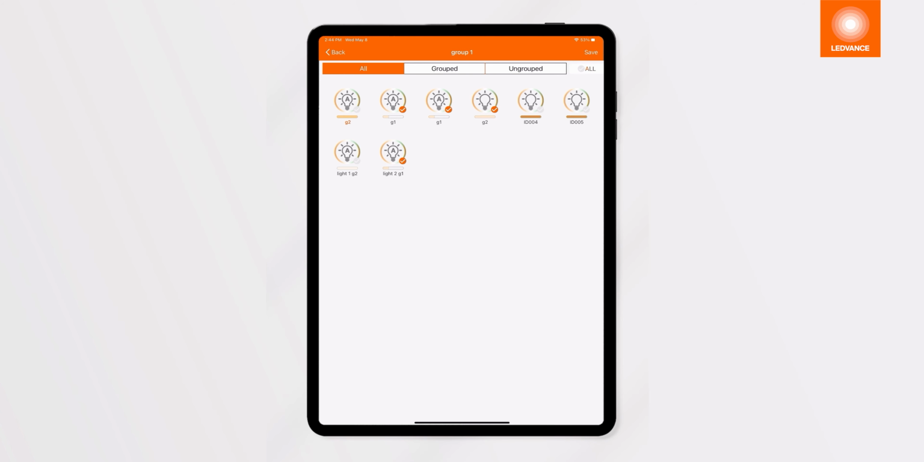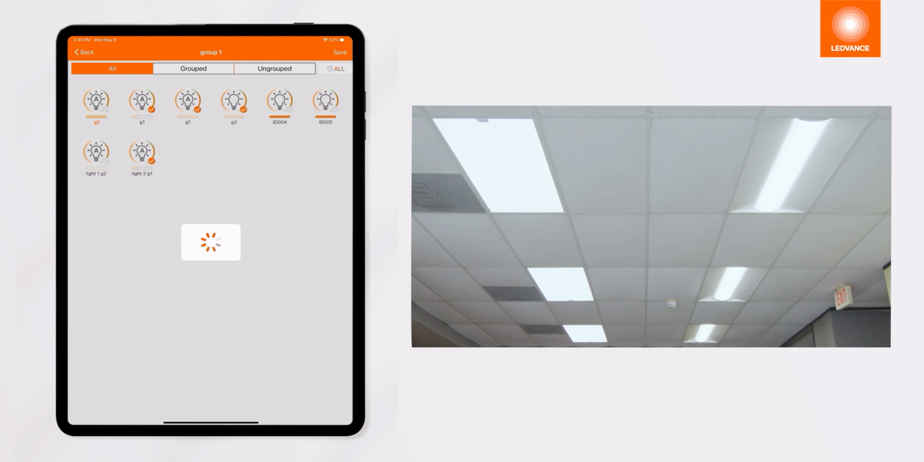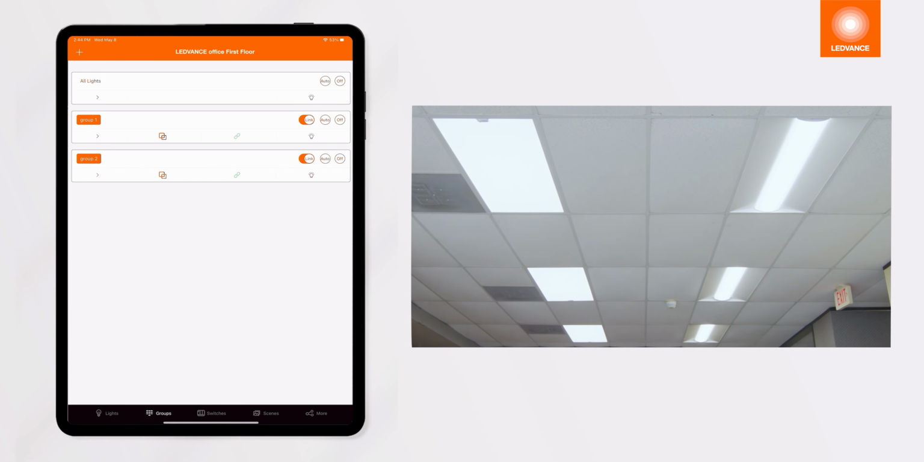After all the desired lights have been selected, press Save to save the group. You'll see all the lights from the group flash to confirm they are now grouped. Linkage is a light level. You can set such that if one of the lights in the group notices motion, the other lights in the group will express the linkage brightness that you set.